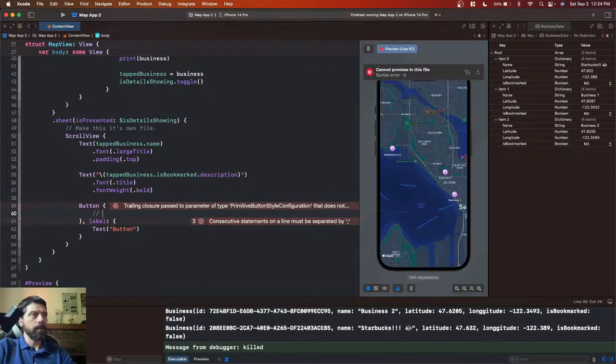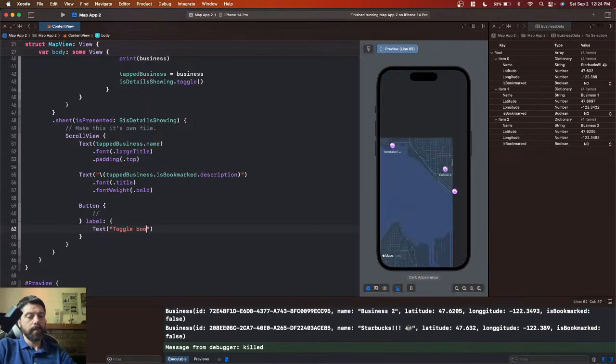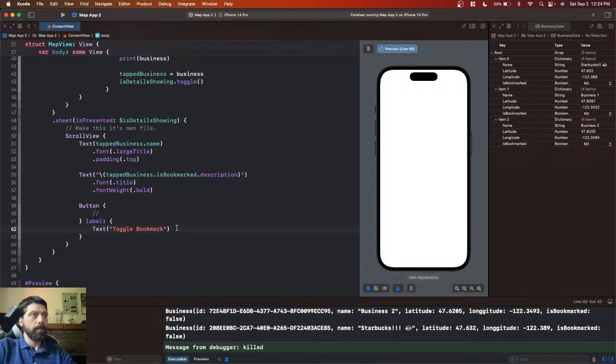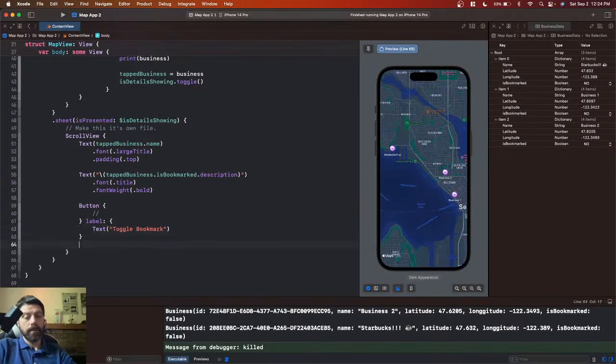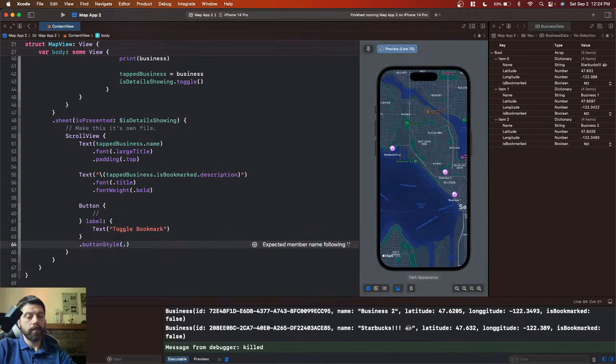And here we're going to do something. I think this is an issue because we don't need that. And then we have our text. This is button. We could say toggle bookmark. We're going to give it a dot style, button style dot prominent.